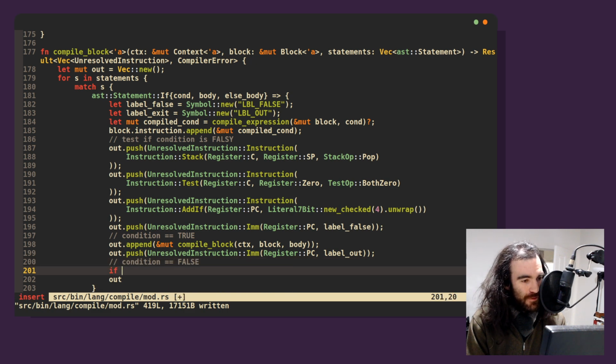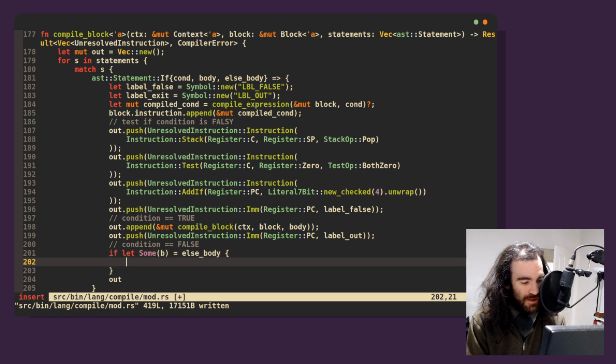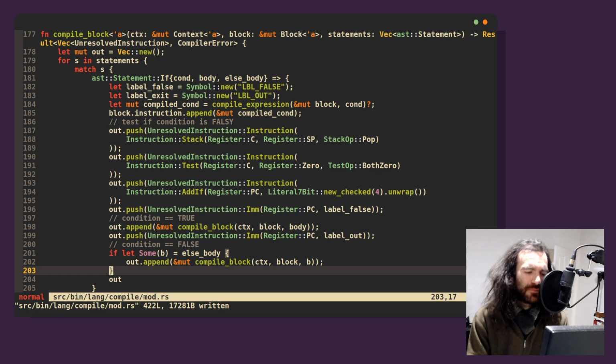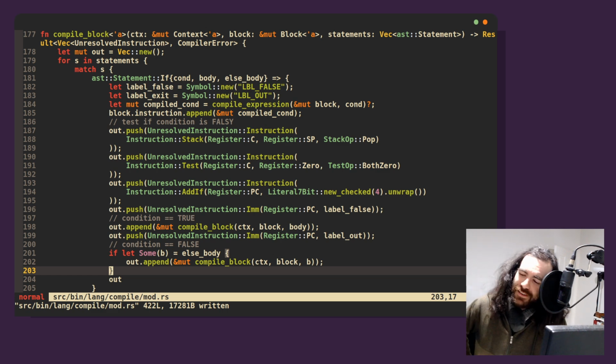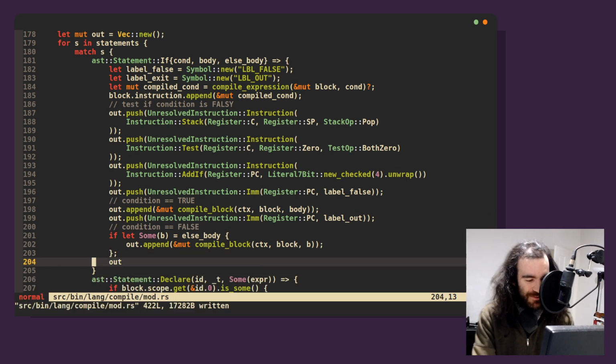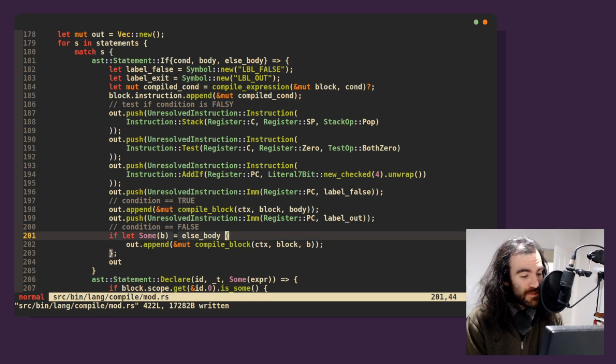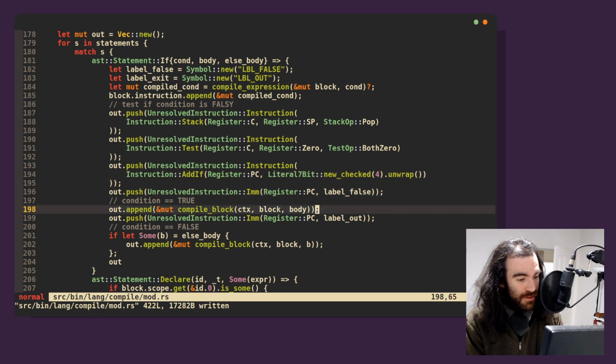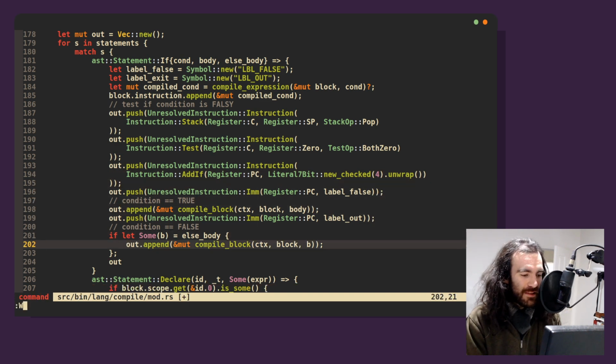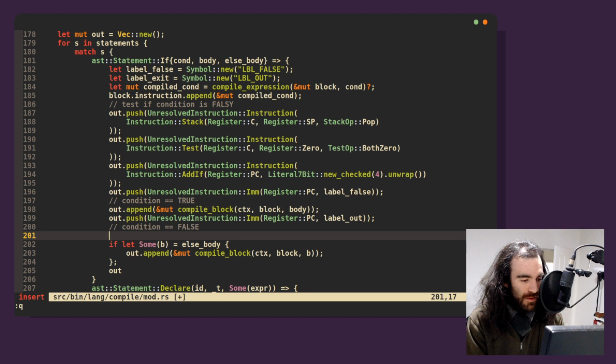If let some body, if the else body is not none, then we want to do this, but for the else body. And then after we've compiled the else body, then we're done. We don't have to do anything else. We don't have to do any more jumps. So we just go straight to, oh, hold on. If this is it, we need the label as well. So this is where we put a label.